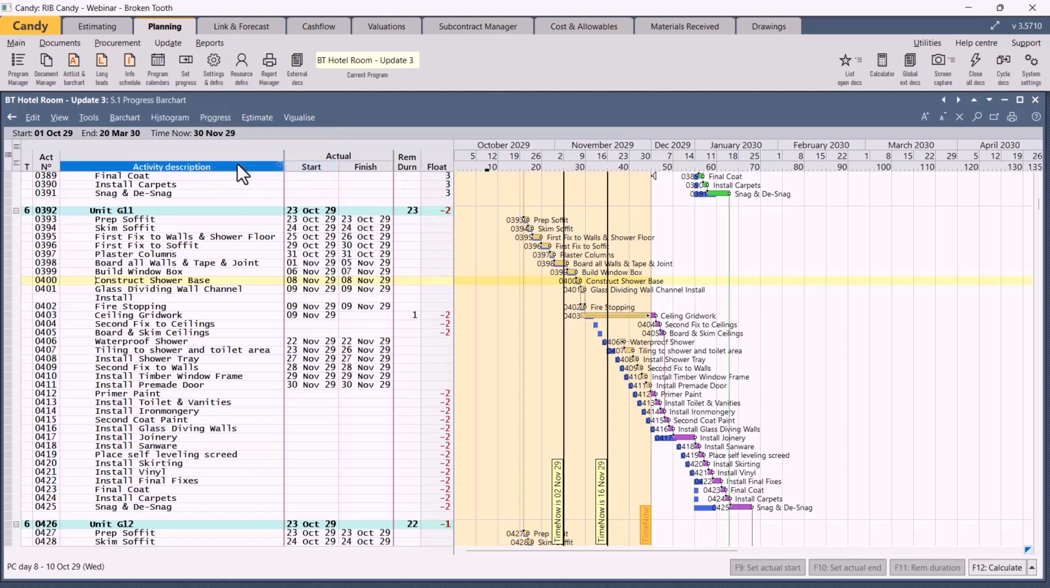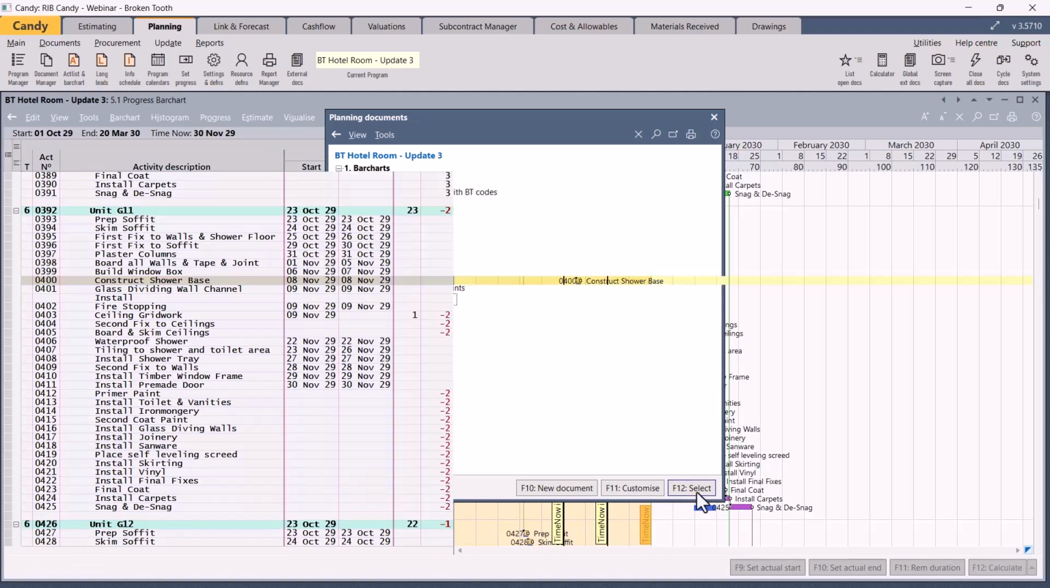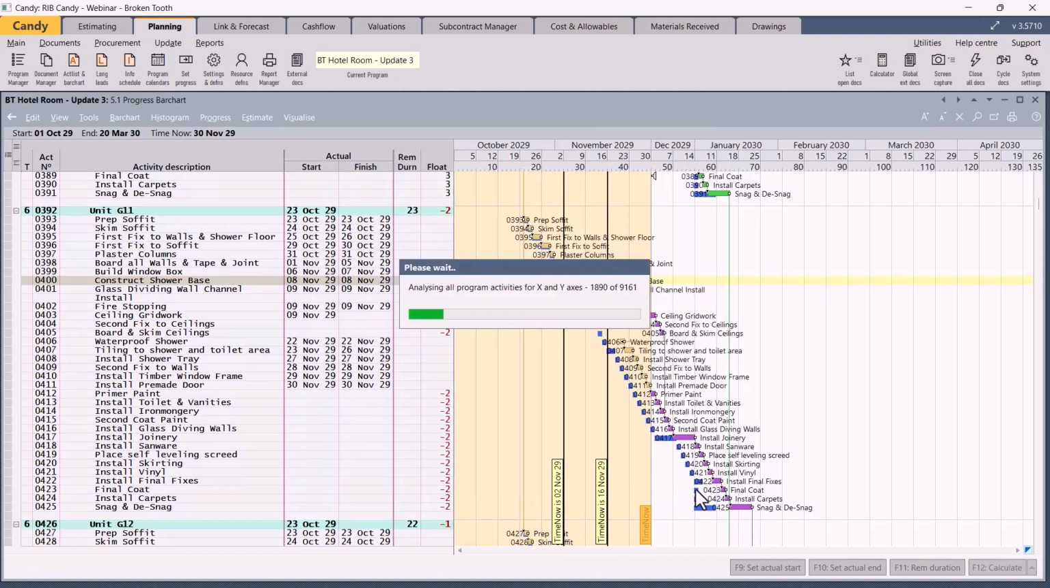If you untick the show snapshots, it will just show it as one continuous bar. Now that we see that on the screen, we want to now look at the broken tooth analysis report. So broken tooth, first let's go and look at the broken tooth editor. Select that, give the computer a chance to analyze and update that broken tooth.